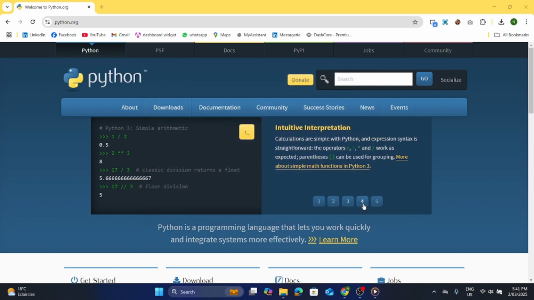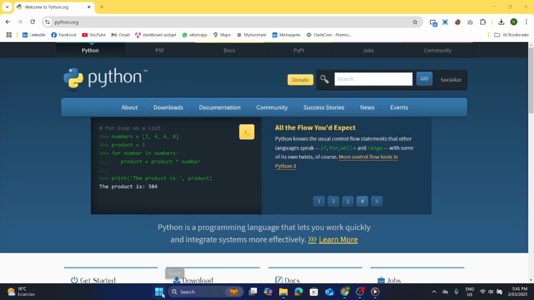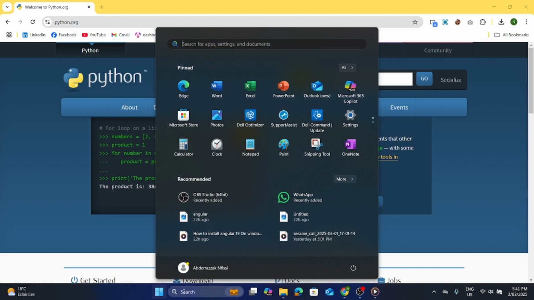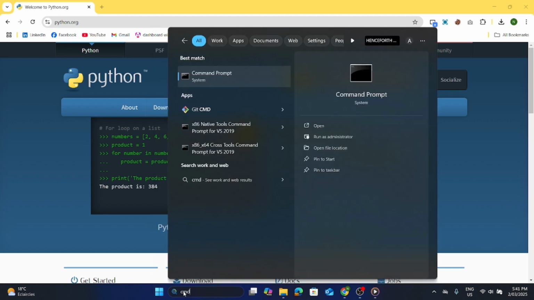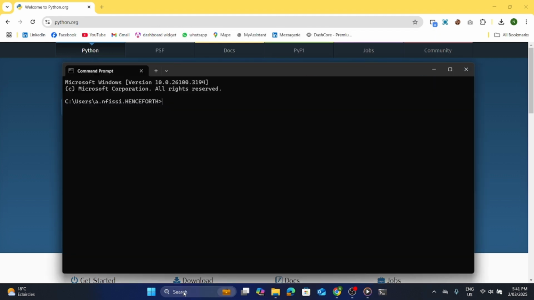To make sure Python is installed correctly, open the Start menu and type cmd. Click Open. In the command prompt, type python --version and press Enter. If you see the installed Python version displayed, that means Python is successfully installed.